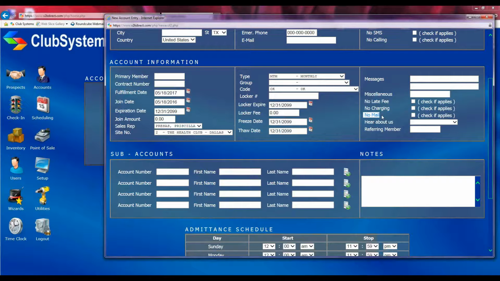No Mail is the next checkbox that we see, and by checking No Mail on this customer's account, this would exempt them from receiving any written correspondence, whether it's emails sent out from the facility or if you were to print letters or statements. This person in particular would receive no written correspondence.